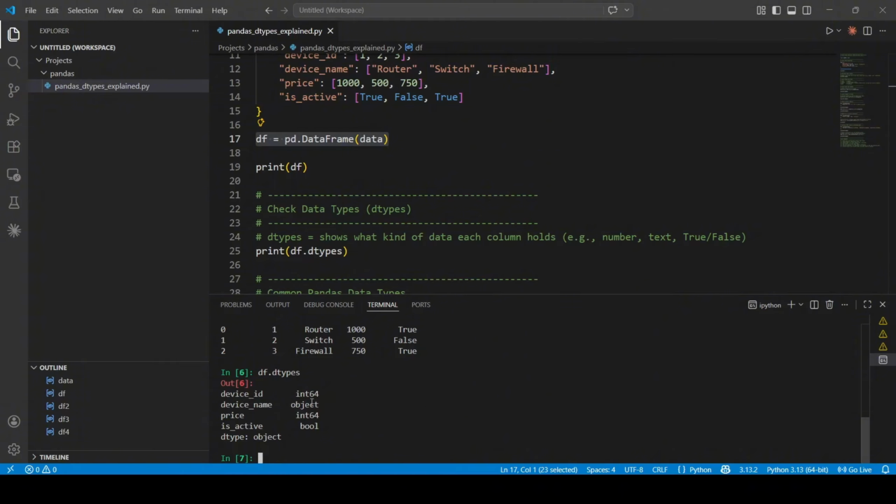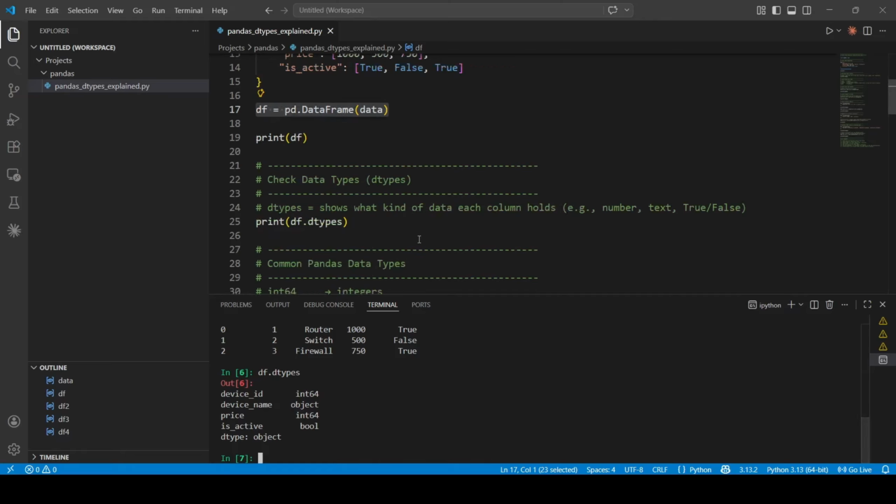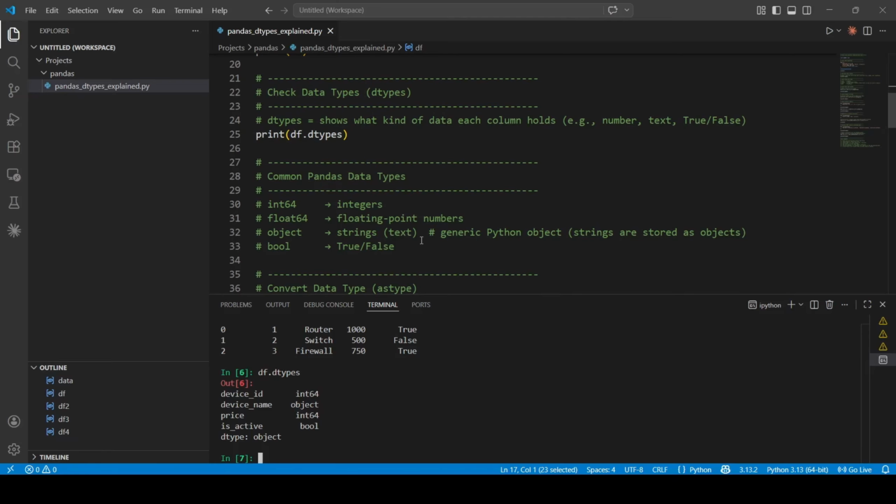So DeviceID is integer, or int64. That's what pandas does by default. DeviceName is object, or string. Price is integer. IsActive is bool, or boolean. So these are the data types. These are the common pandas data types: integers, floating point numbers, object or strings, and true or false, which are Boolean values.